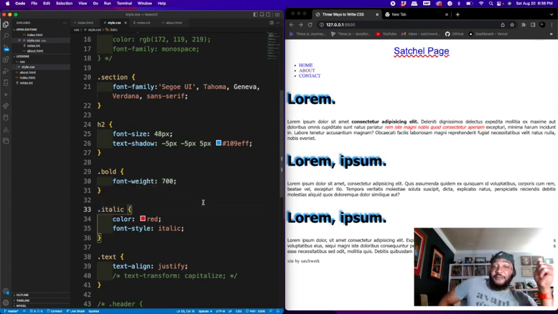So we've done a lot. We've done font family, font size, font style, font weight. Then we've done text align, text transform, text decoration, and text shadow. So those are fundamentals right there. I think you'd be good with that.